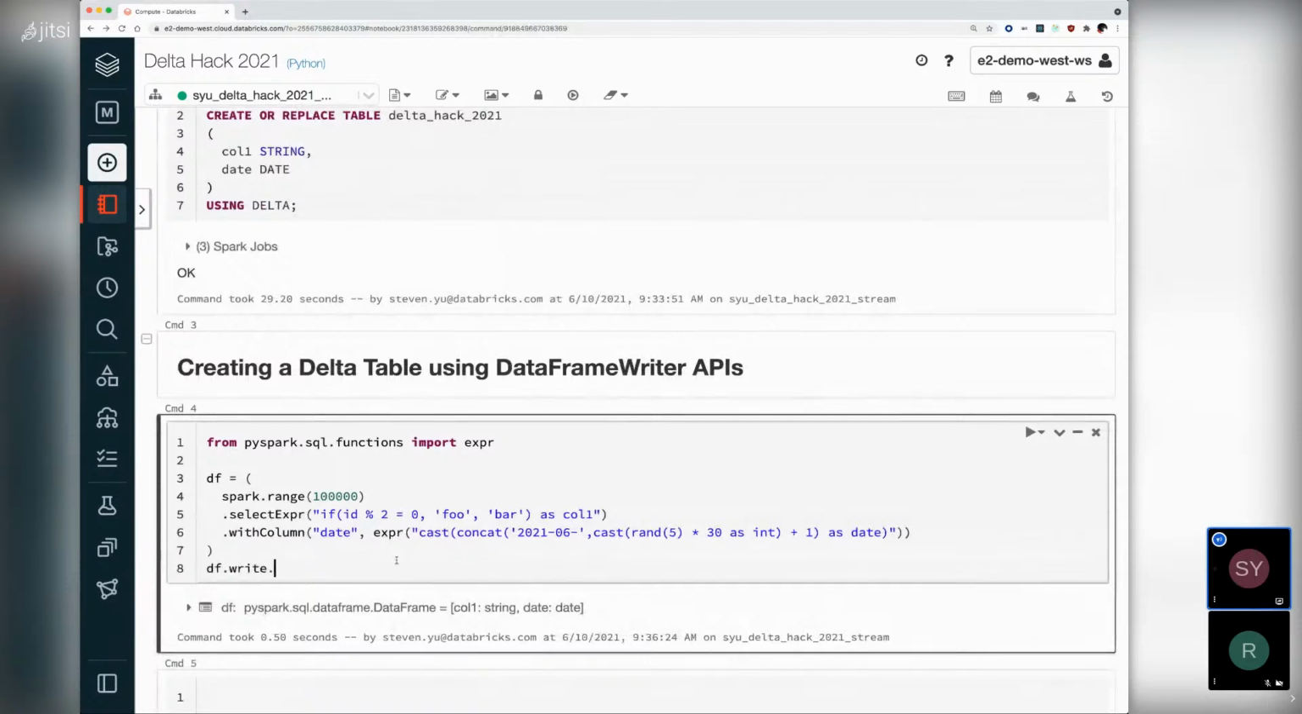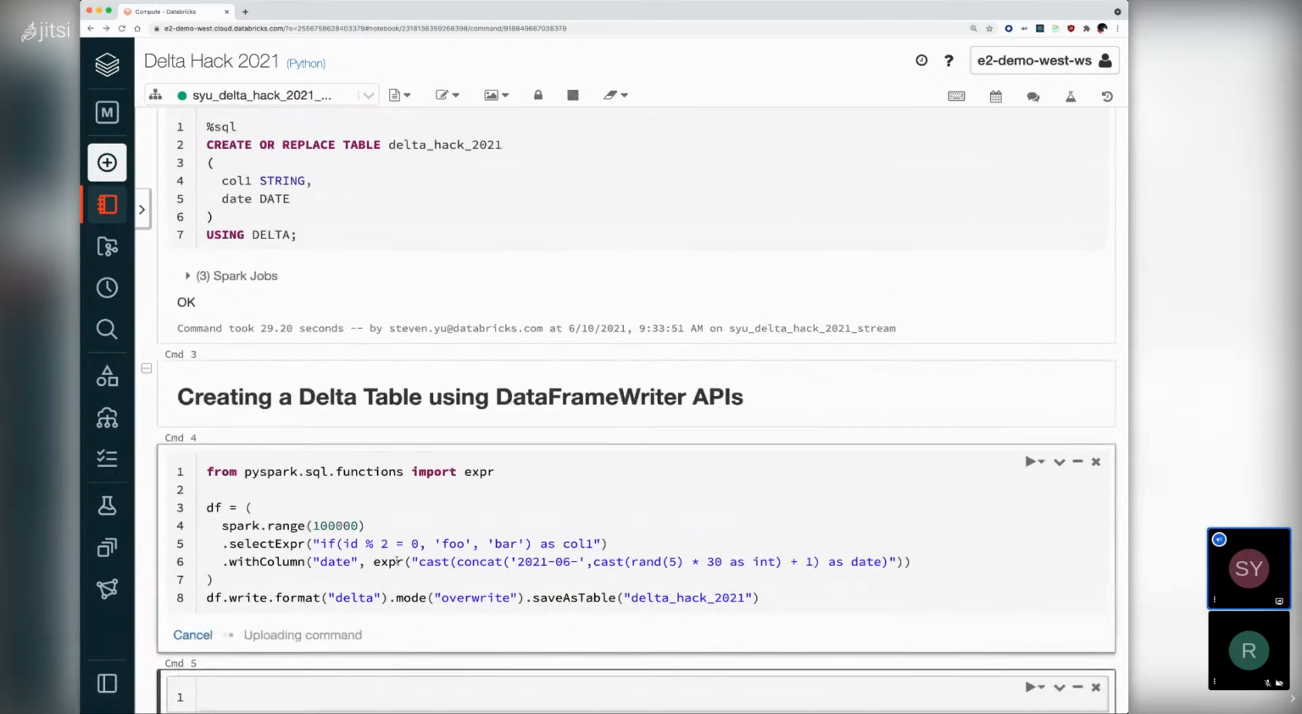So we'll do df.write.format. Now we're going to be using the data frame writer APIs. You'll notice here that instead of saying, again, parquet, ORC, whatever, I can simply just say format delta. And then we'll just stick in a mode. Let's say overwrite. And then we'll do a saveAsTable. What saveAsTable does is it actually, as it writes the data out, will create the metastore entry for you. So let's go ahead and do that.